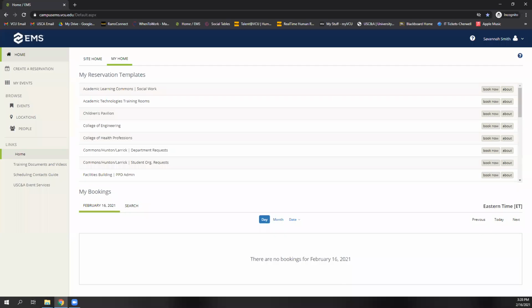So your second option for booking a space is to select the Create a Reservation tab on the left side of the home page. And this will give you a full list of spaces that you see on the home page. From this elongated list, you can select Book Now as we did on the home page previously and follow the previous instructions I just gave you for booking from the home page. Or you can read more about each space by clicking About.